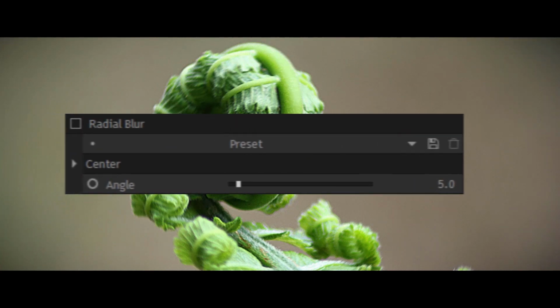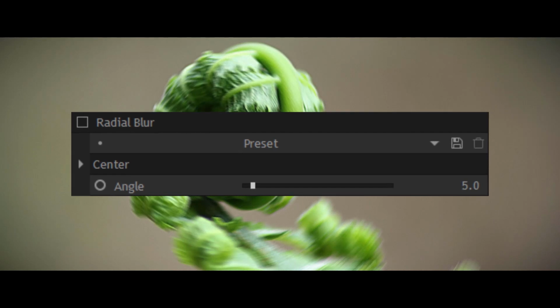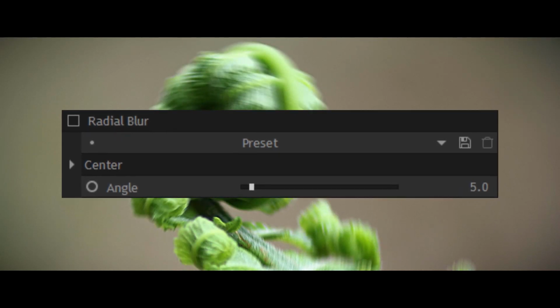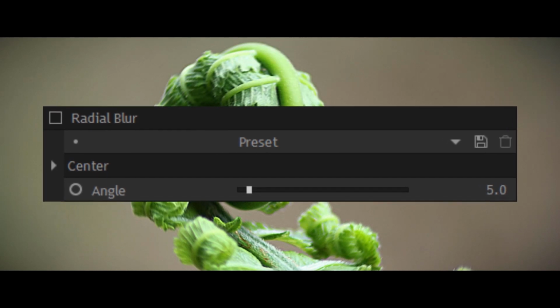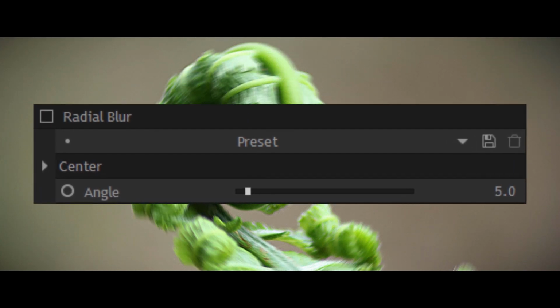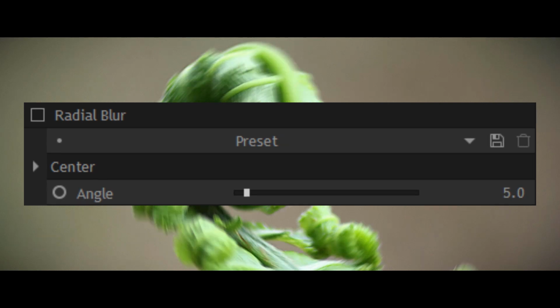Next up is the Radial Blur effect. You can change the position to move the center where you want it to be. You can also link the position of the center to a different layer so that it moves with it. You can also change the amount of degrees the image rotates to increase or decrease the amount of blur.